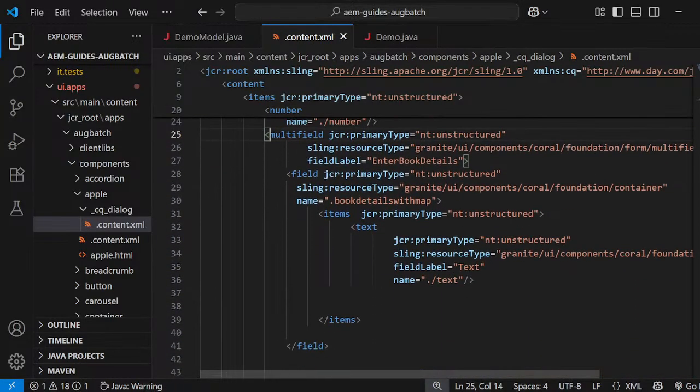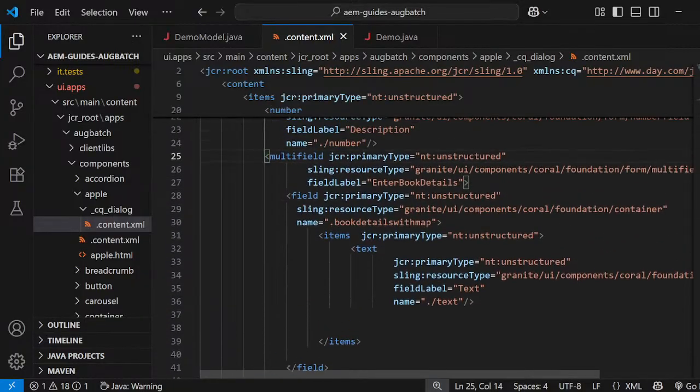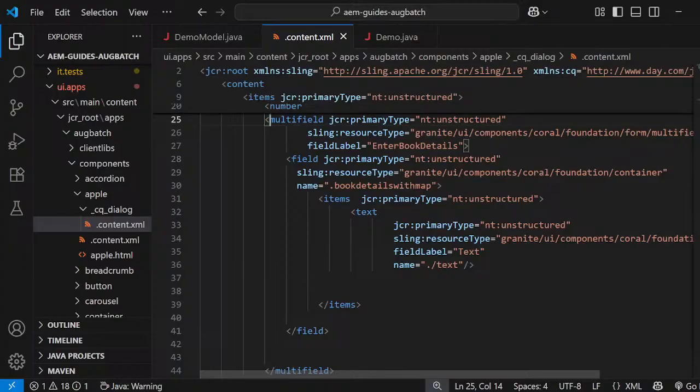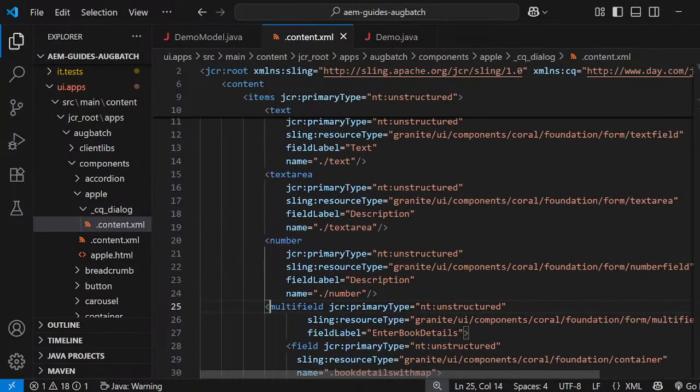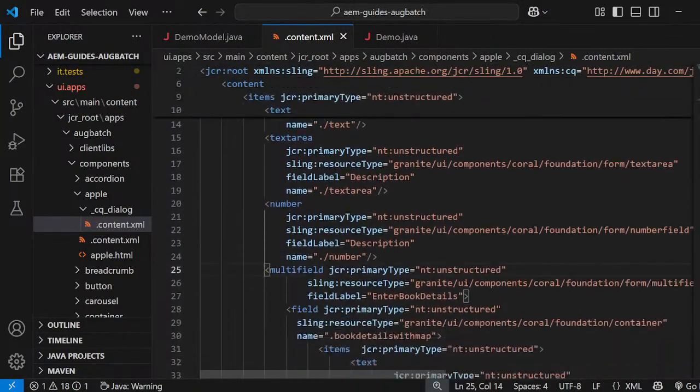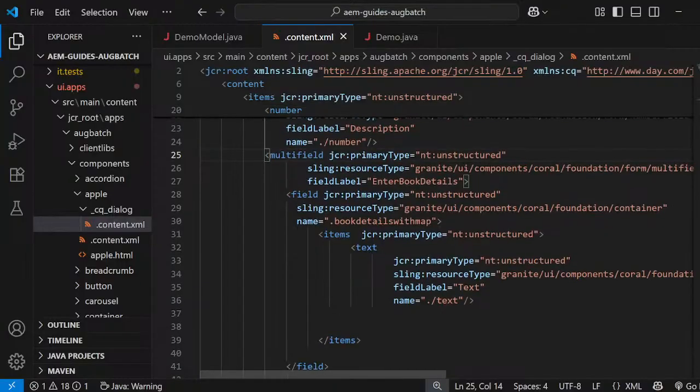Multi-field, I close the multi-field. I open the field, and I close the field, and again I open the items. Field is okay, and come to the items. Items is also okay. Come to the text. Text is also okay. Like this, in your case also, you have to arrange the node structure. The hierarchy should be maintained wherever you want.